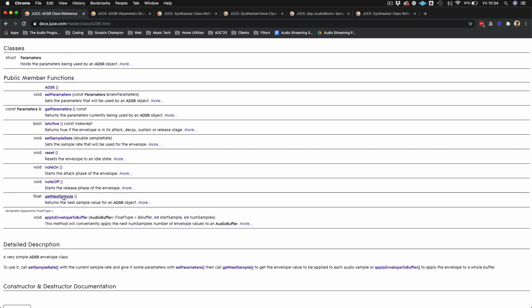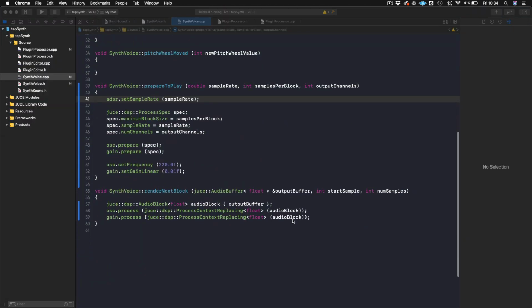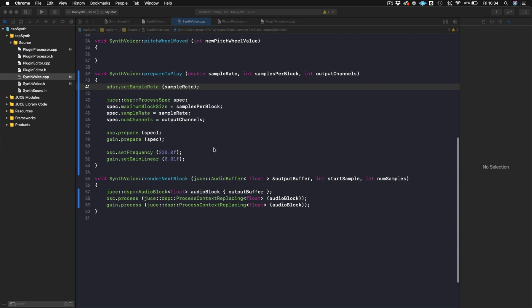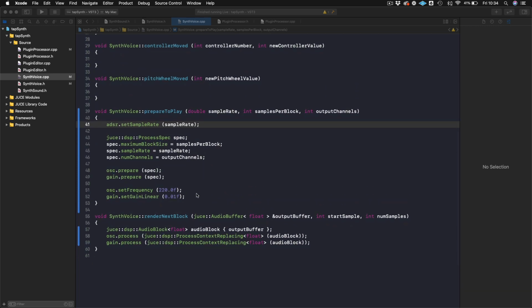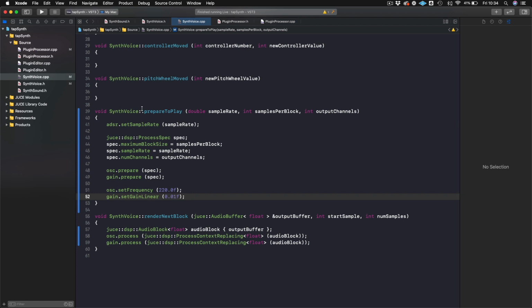Going back to our documentation, we have two ways that we can call this. We can use getNextSample, which does sample by sample processing. I'm going to use applyEnvelopeToBuffer, where I can pass in the audio buffer, the start sample, and the number of samples that I want this to apply to, and we can do this conveniently like this. In renderNextBlock, one thing I'm going to do is make sure that prepareToPlay is called and that all the sample rates are set before I try to do any audio processing.